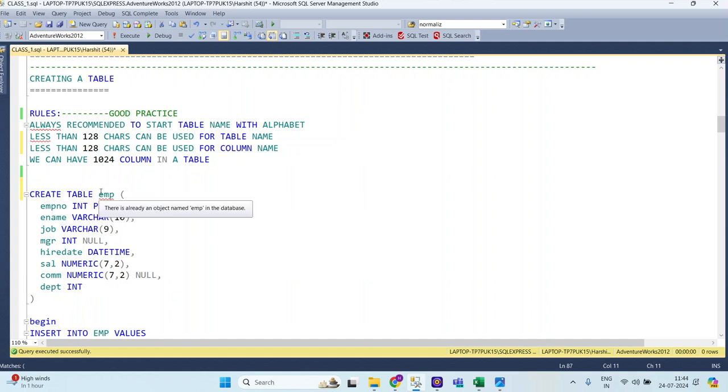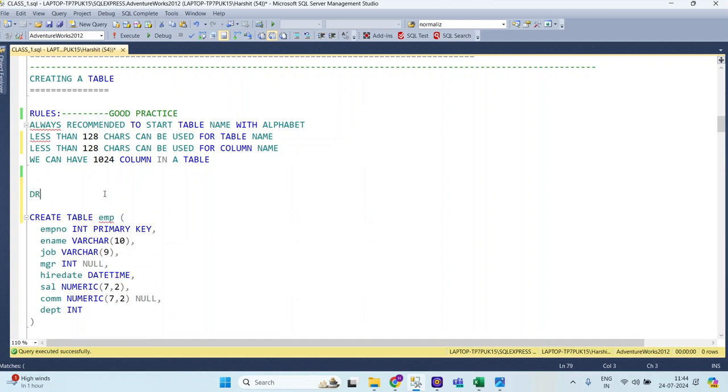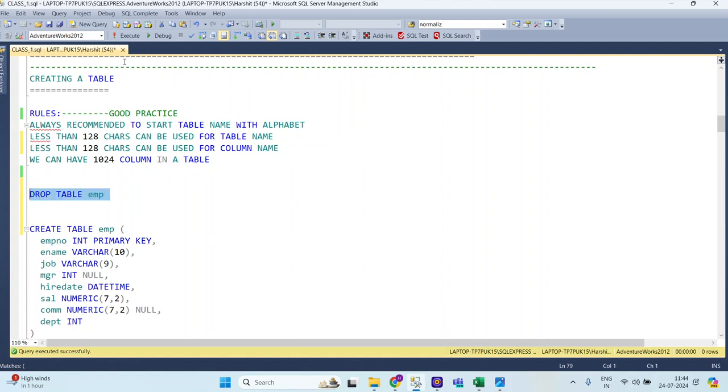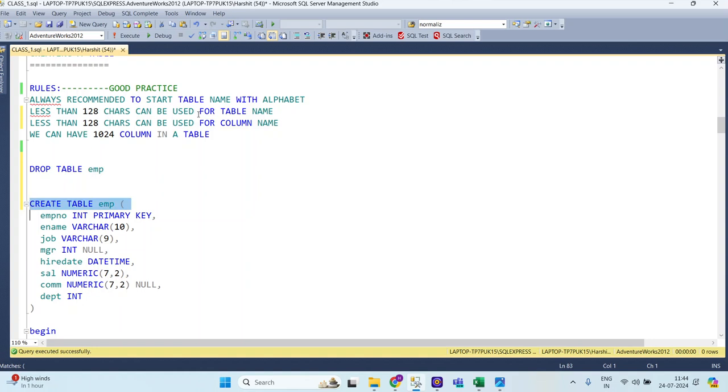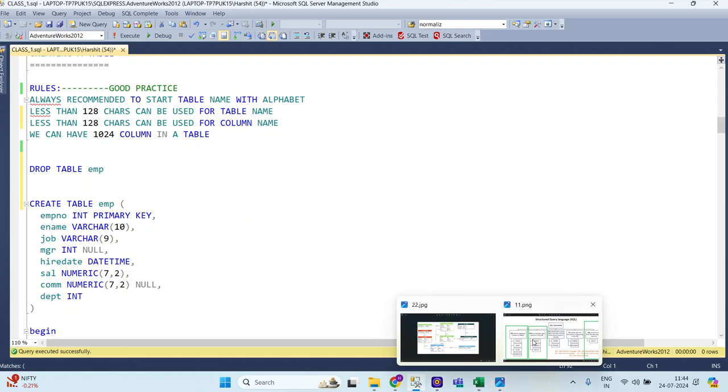No, but let me tell you now. Let me show you over here. Let me drop this table, drop table EMP. Now let me create this table. Okay, now I want to add phone number. Yeah, so perfect. So we will see the example I am just showing you.